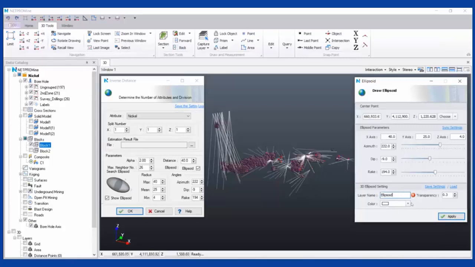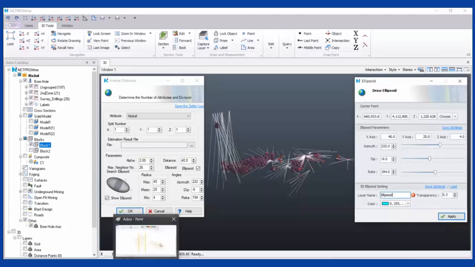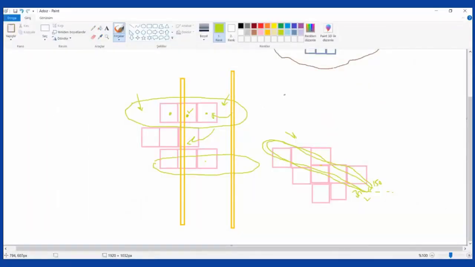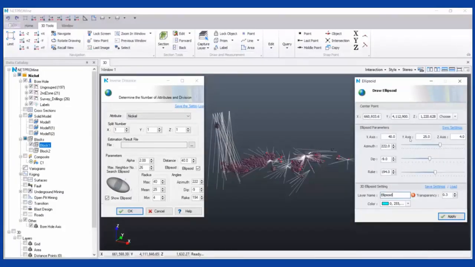As a layer name, I'm typing ellipsoid. I will create an ellipsoid in the color that I choose. And I already chose the center location of this block model. Again, it doesn't matter if I make a main center selection, because the ellipsoid visits every block center location. And then let's apply first.